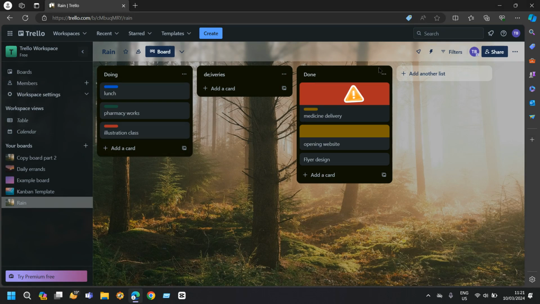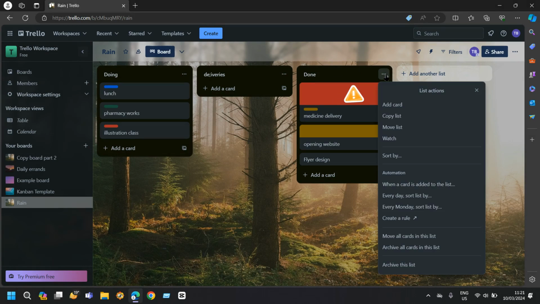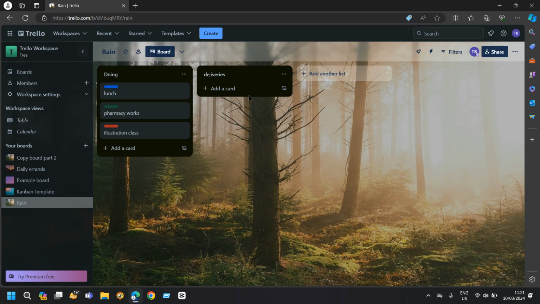Now I will delete this done list here also as I don't need it anymore. So I will just tap on this three dots option, click on archive this list, and now it has been deleted or archived from the board. If you have too many lists on your board, you should delete the unnecessary ones and just keep the necessary items that are going to help you throughout the day.